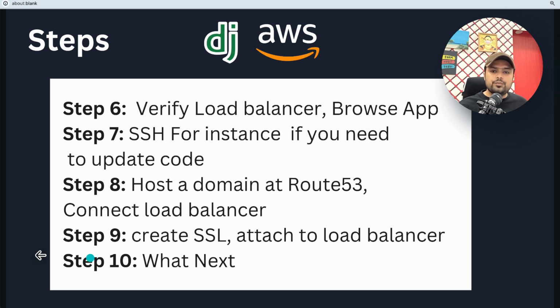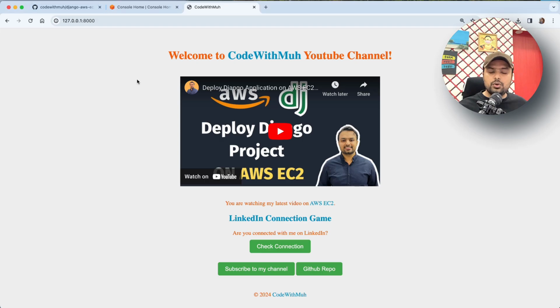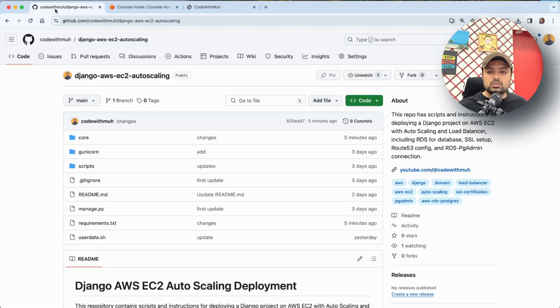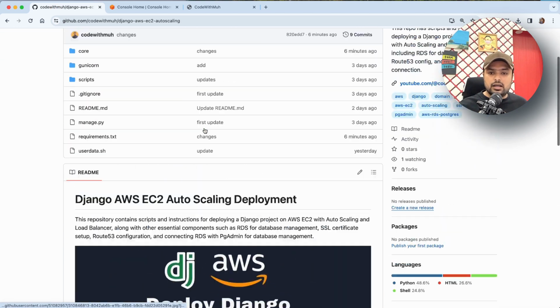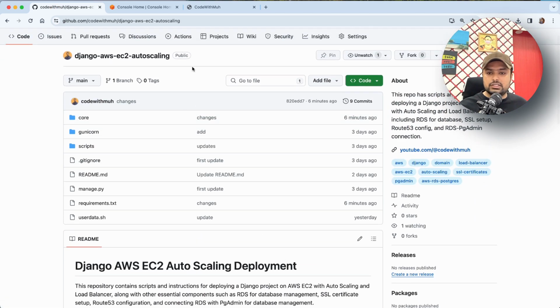So let's jump into my Visual Studio Code. This is my Django application which is going to be deployed. The source code and everything will be available on my GitHub. I will give this link in the video description.